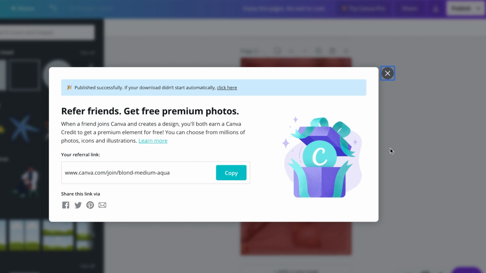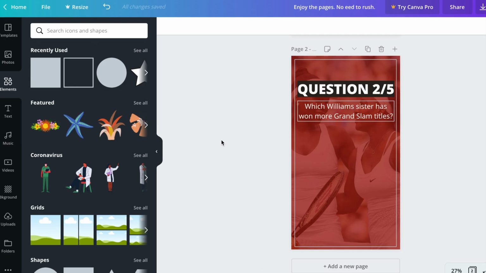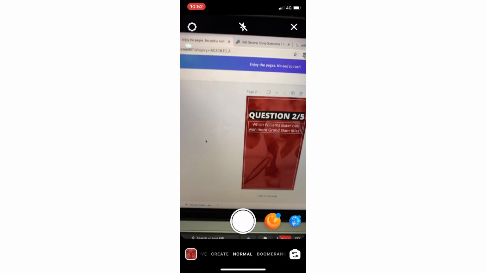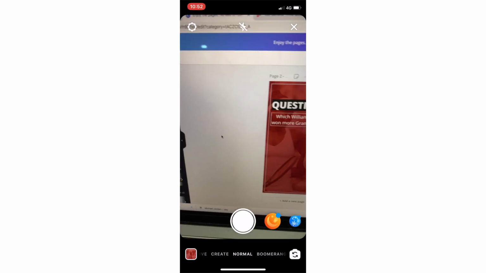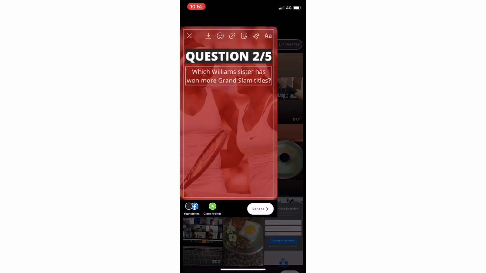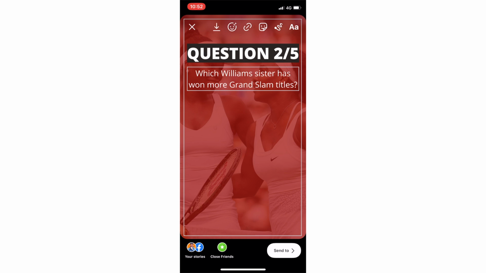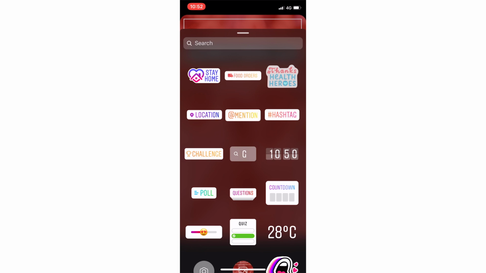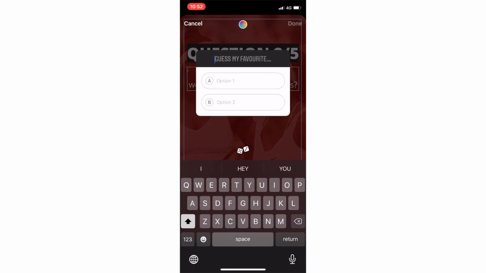And alright, so now that we have the design, the next thing you want to do is transfer this image over to your phone. Let's jump right over to the Instagram app. Okay, so now you want to go over to stories. You want to upload the image that you created on Canva, and now go over to this smiley button, whatever that is. Click on quiz.